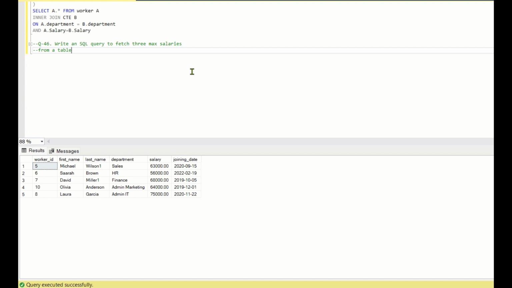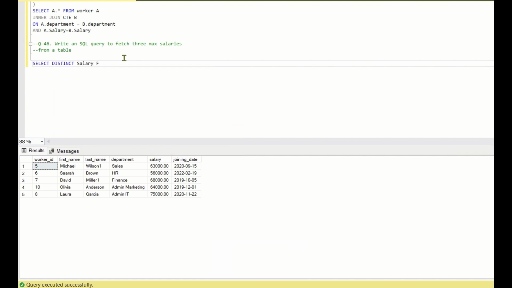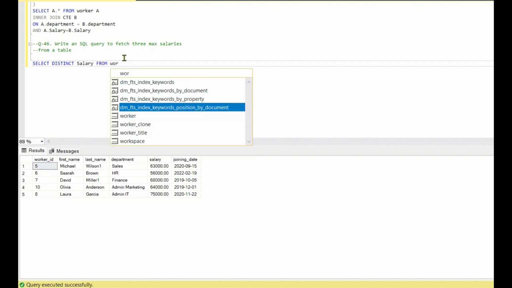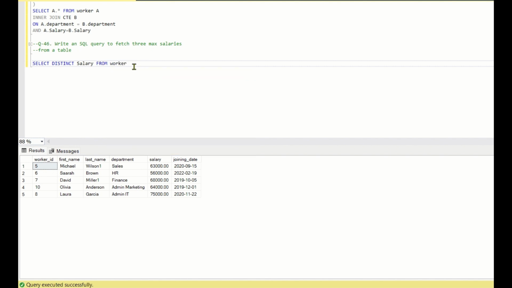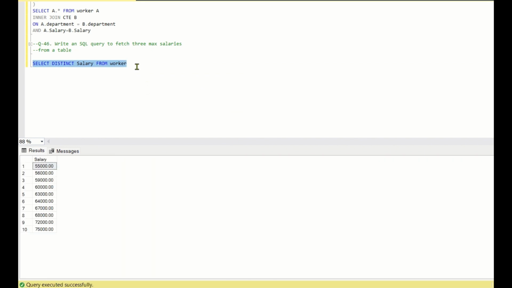So the next question is, you need to write an SQL query to fetch 3 max salaries from a table. So how you will do it is, first select distinct salary from worker. So select distinct salary will give you all the distinct salaries present in the table. And if you want to fetch the 3 max salaries, we use order by salary in descending order.